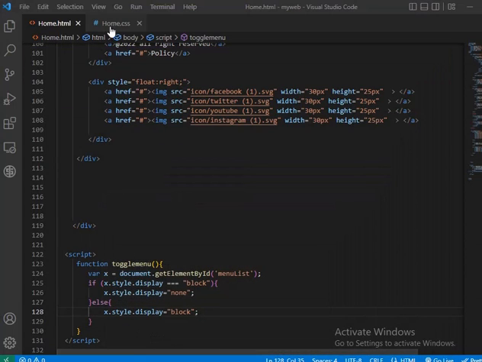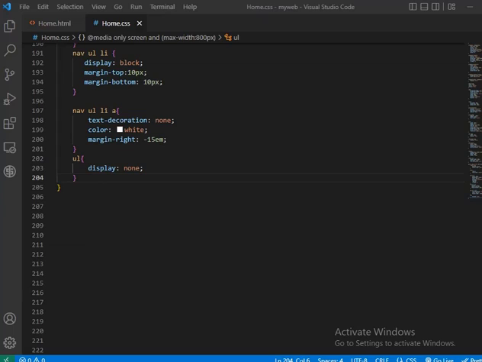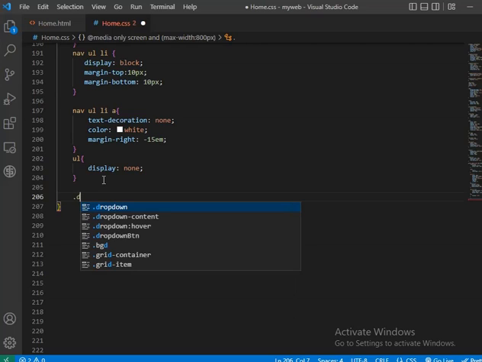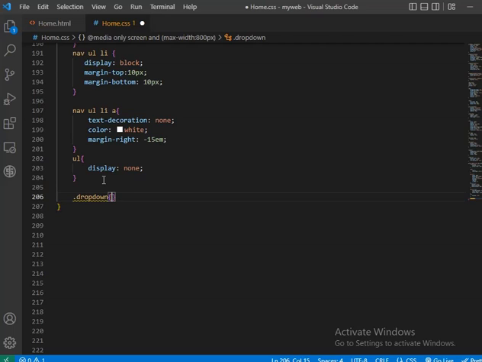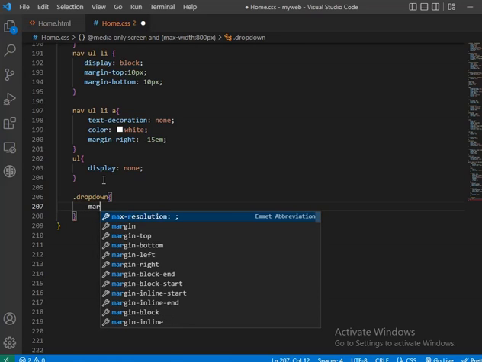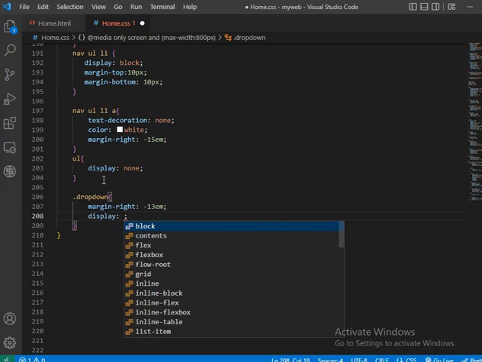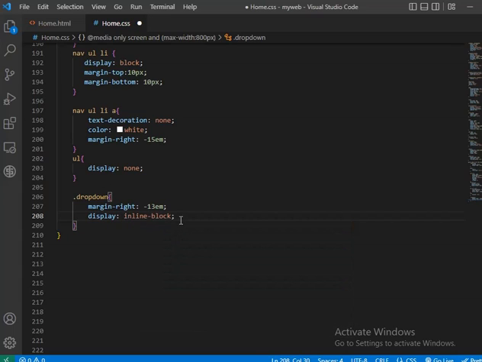So to do that, let's go back to our code, to our home.css, then our drop down menu now. Drop down, margin. We're going to set the margin. Margin right will be minus 13. Let's use minus 13 here. Display inline block, overflow hidden.